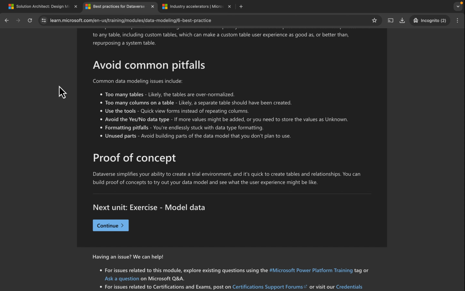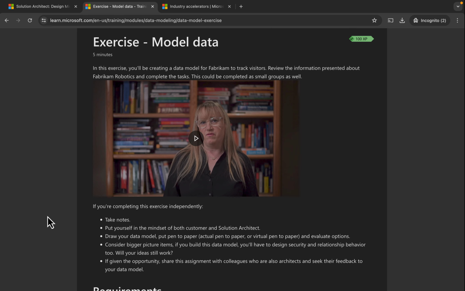Proof of concept. Dataverse simplifies your ability to create a trial environment, and it's quick to create tables and relationships. You can build proof of concepts to try out your data model and see what the user experience might be like. Next unit, exercise, model data.